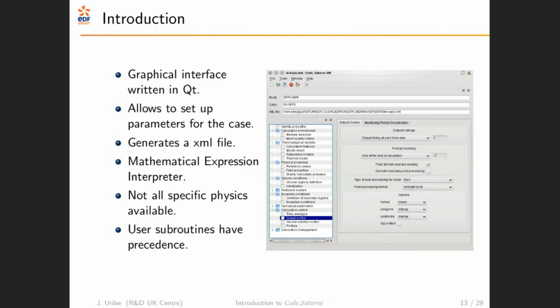Not everything is available in the graphical interface. There are a lot of things that are only accessible by subroutines. So for us working with the code, the use of subroutines or functions is very common. This is a very normal thing to do, and we'll go through those tomorrow.